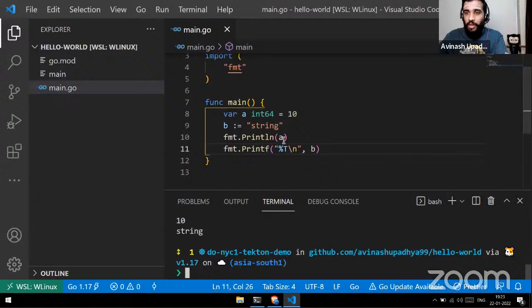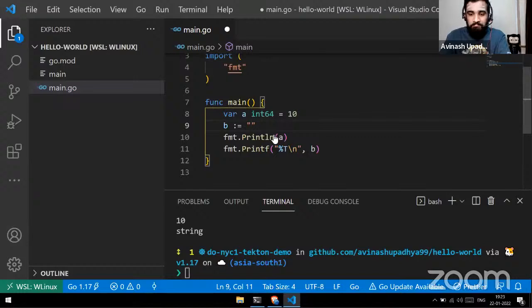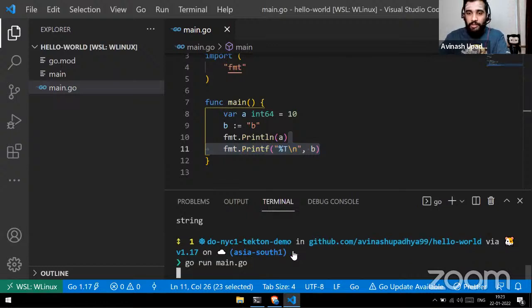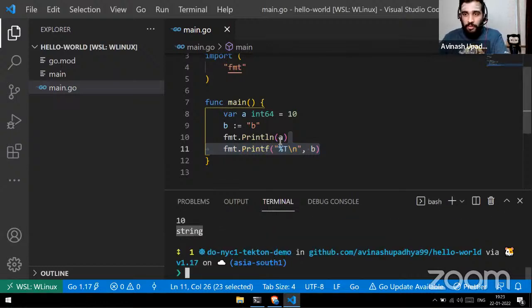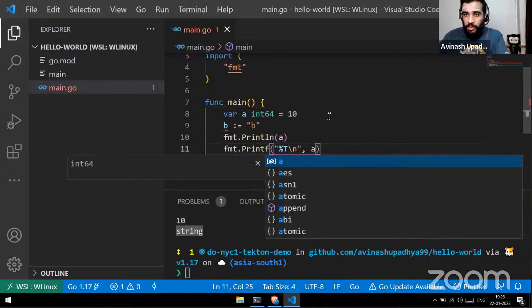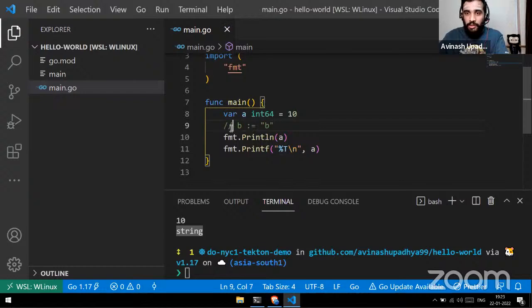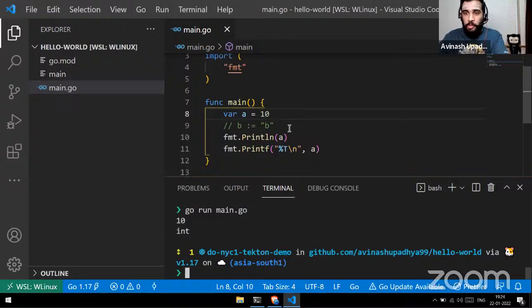So even if we now run it once again, it returns string. So it is returning the type of string. If we do the same thing with a, it will return int64. Okay, comment this out. A comment is 2 forward slashes, just like with a lot of other languages. So now it is int64. If there's no type defined, it would be int, right? So it automatically assumes a type. So that is about the variables.